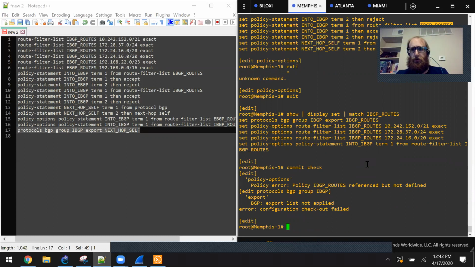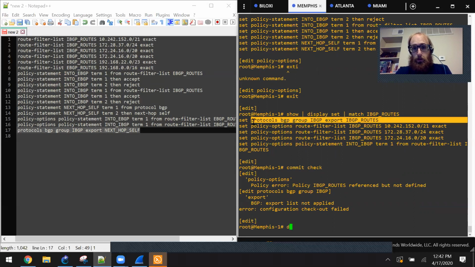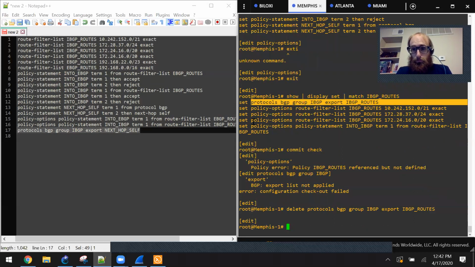aha, okay, so here's the problem. It's defined, yes, but it's defined as a route filter list. It's not defined as a policy statement. So export only works on policy statements, not route filter lists. And I called in the route filter list, but not the policy statement. So that's the issue with that one.